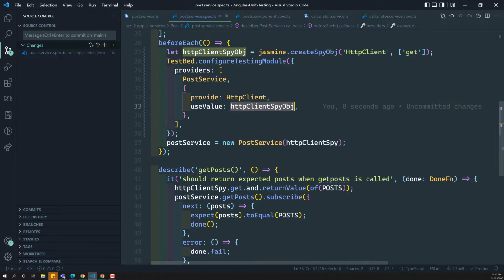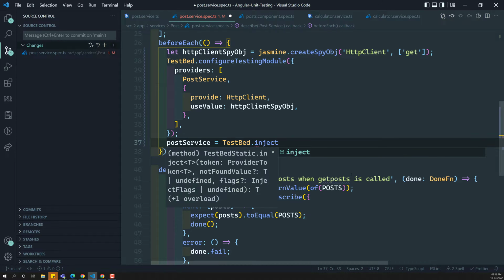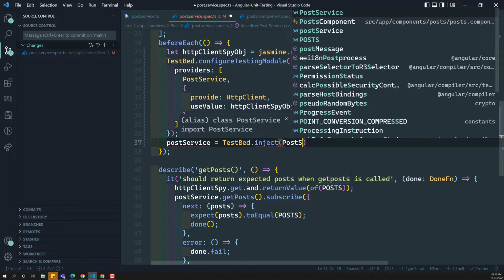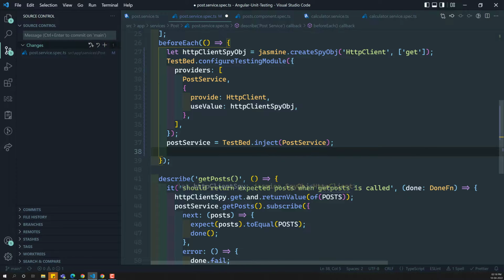Now we need to have the instance of this post service. How can you do that? We need to use the inject method. This inject method is used to create the instance. So now I will write PostService. That's it. And we also need the HTTP client spy instance.